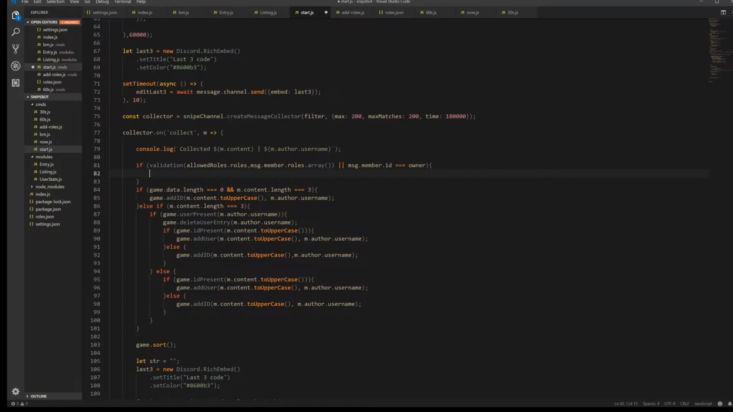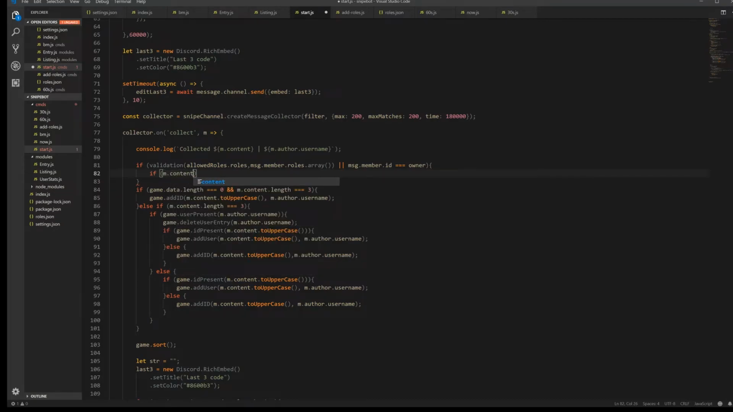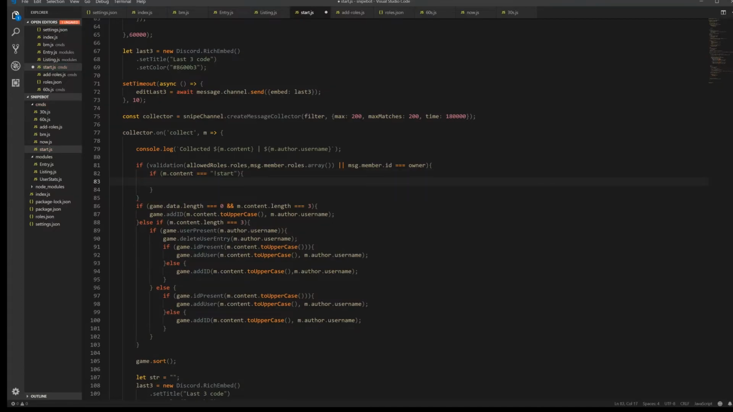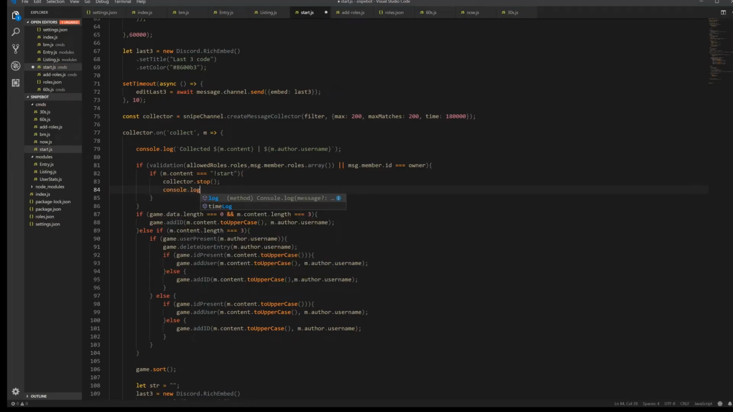And here, if the collected message we get, so if the content inside this message is equal to start, we're going to stop our collector. So collector dot stop. All right, and then I'm just going to console log collector stopped. All right, now let's test it.